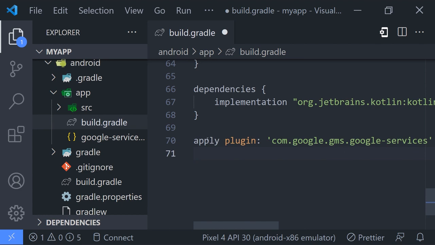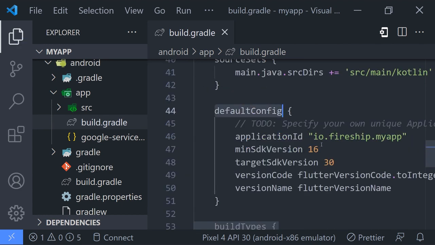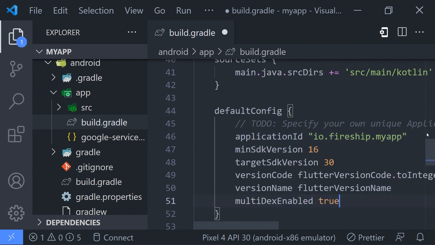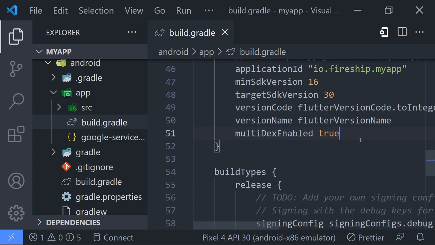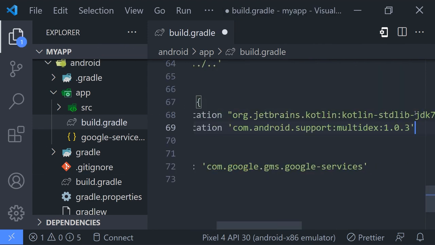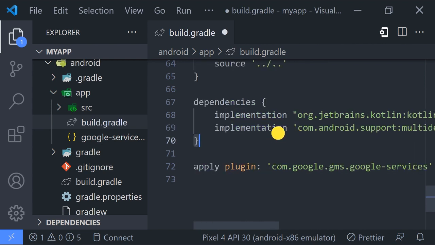And the final thing we'll want to do here is enable multidex. If you're targeting older Android versions, multidex needs to be enabled, so we can do that by going to the Android defaultConfig and setting multiDexEnabled to true, and then adding that package as a dependency. And now Firebase should be fully configured for Android.